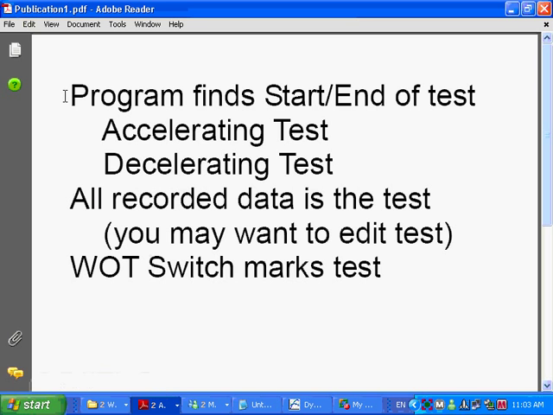First off, the program can itself automatically find the start and end of the test. But you have to tell it whether you do an accelerating test or a decelerating test. Another method, which wouldn't work good in this situation, is that all the recorded data is the test. And you can see, like I said, in this situation, because we got some of that blipping the throttle at the beginning stuff, all the recorded data is not good data.